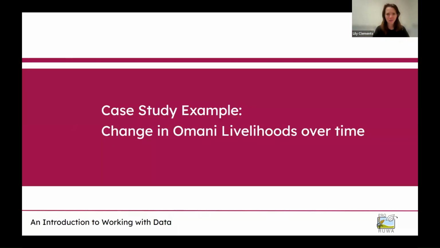Reshaping data. We've just looked at this data rectangles example in the previous video. Now we're going to have a little look at structuring the data and reshaping it. And again, we're going to continue using the same case study as before, of this change in Omani livelihoods over time.